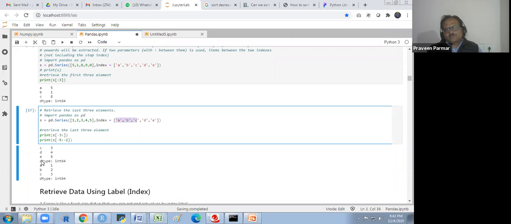Got it? I will not get the last one. If you want up to the last one, then you will just put the colon. You won't write any index over there. Got it?